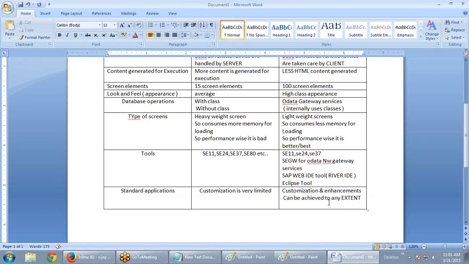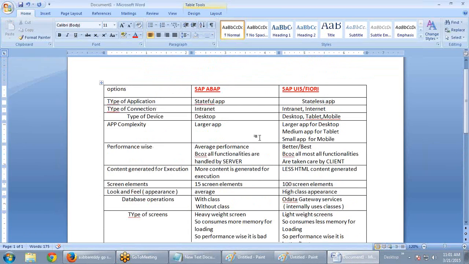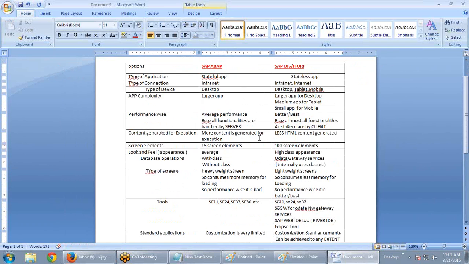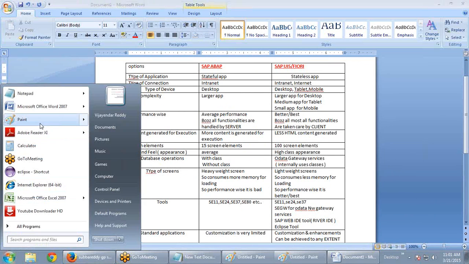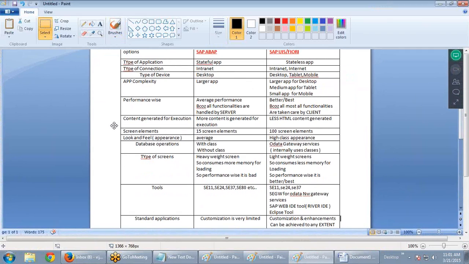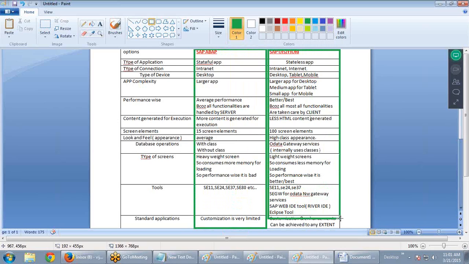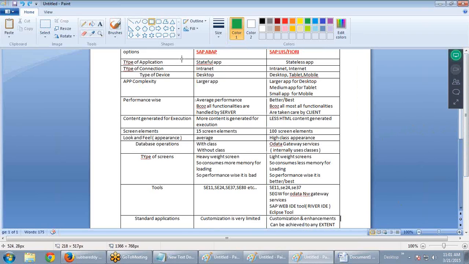And one second. So not only these things. Okay, so first let me take the print screen. So this will help you. These are the factors responsible for ABAP, and these are the factors responsible for SAP UI5. So we are comparing these things with respect to different options here.